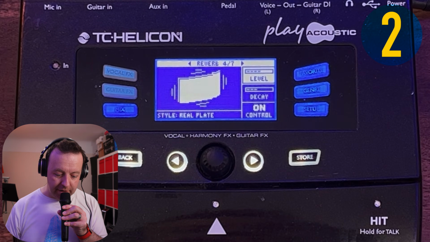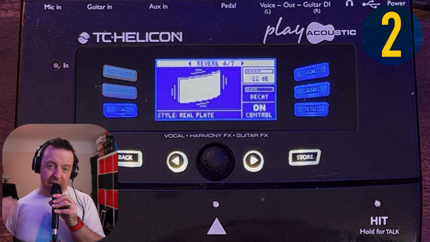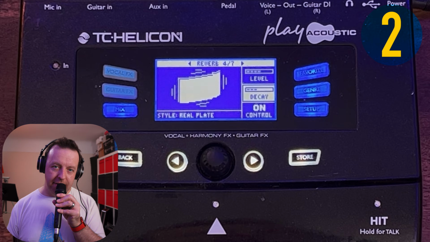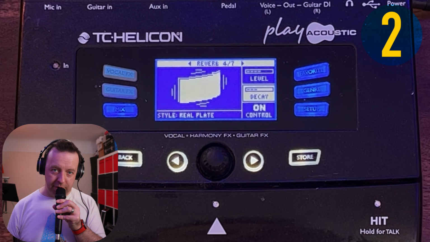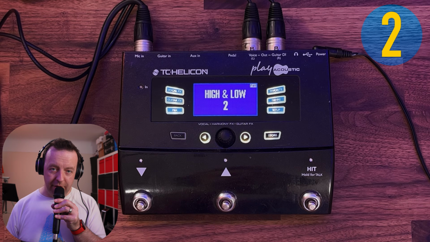So is the delay. The reverb is on, and it's a real plate. The level for that is minus 22 dB, and the decay is 2 seconds. You can hear that already. It's just permanently on, whether you've got the harmonies on or not. The hard tune is off, the transducer is off, and the U-mod is off. And that is my high and low.